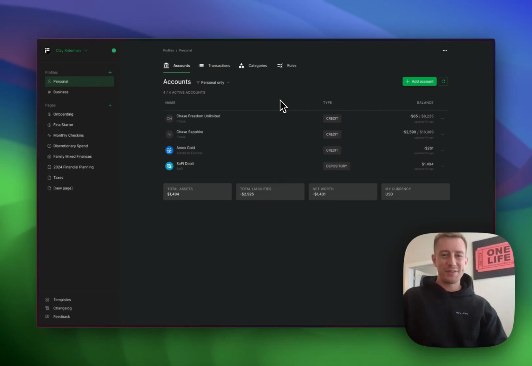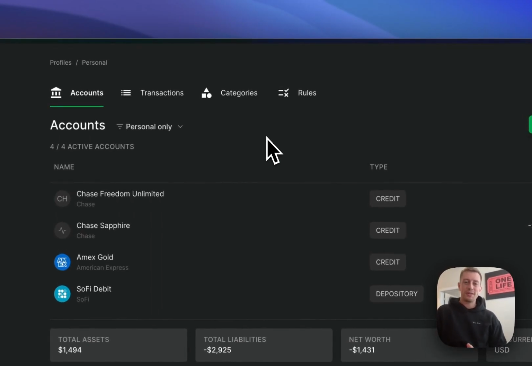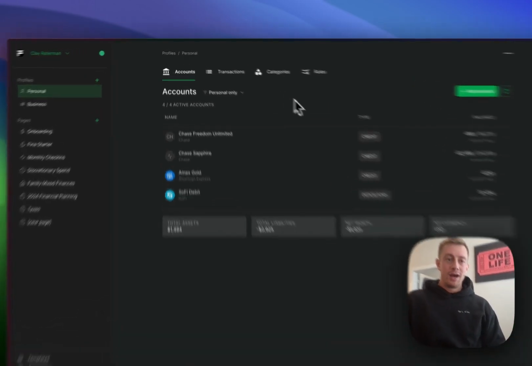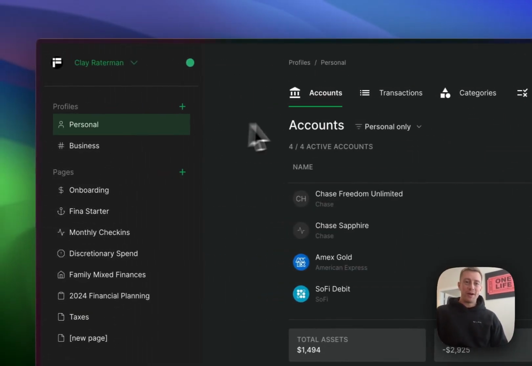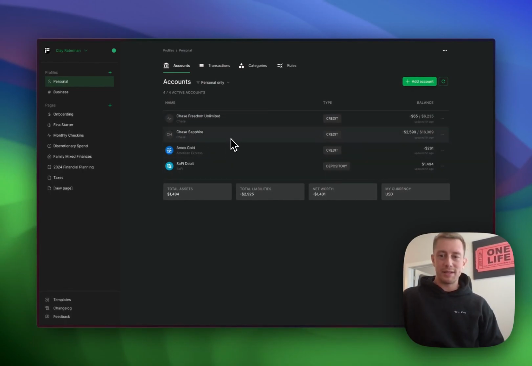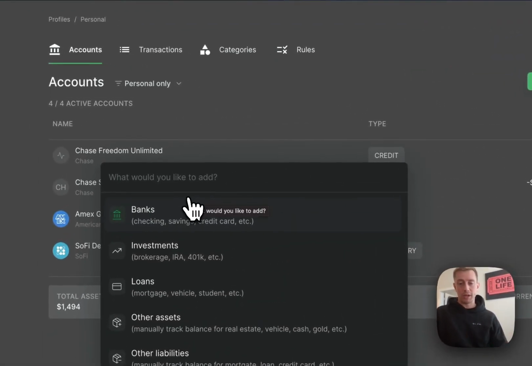Hey guys, in today's video, I'm going to walk you through a quick tutorial on how to add manual accounts and add manual transactions inside of Fina. So when you sign into Fina, you'll be in your profile here. You'll see your accounts tab and you'll be able to see all of your accounts listed here. There's two ways you can connect accounts right now. One is live using Plaid and another is a manual account that you can connect.